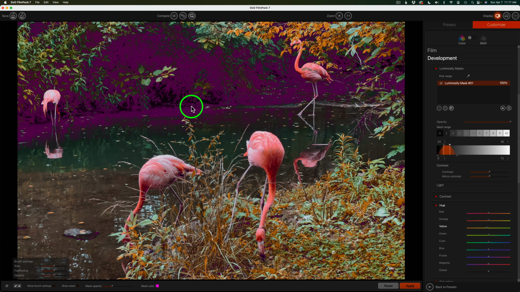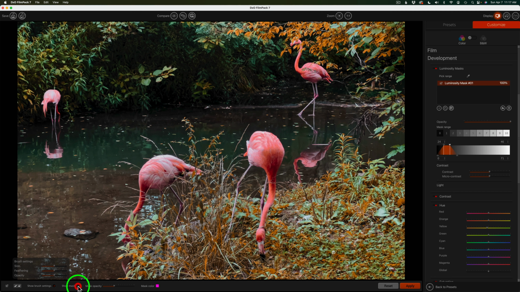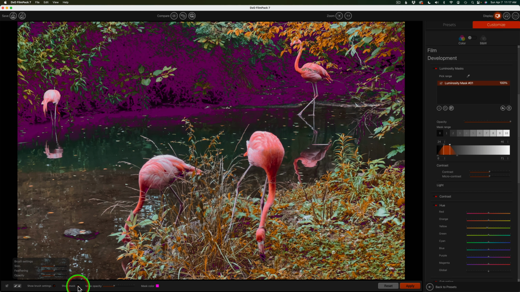Now you can change that color. If you'll notice down here at the bottom here, you have a bunch of different controls here, and you have mask color. If you click in here, a color picker comes up and you can change that color. You can adjust the opacity of the mask overlay. You can make it stronger or weaker with the mask opacity slider. You can uncheck show mask and shut that off. Click it again to show the mask.